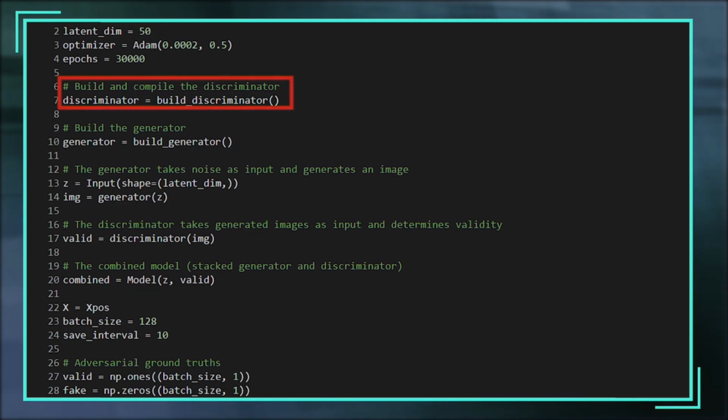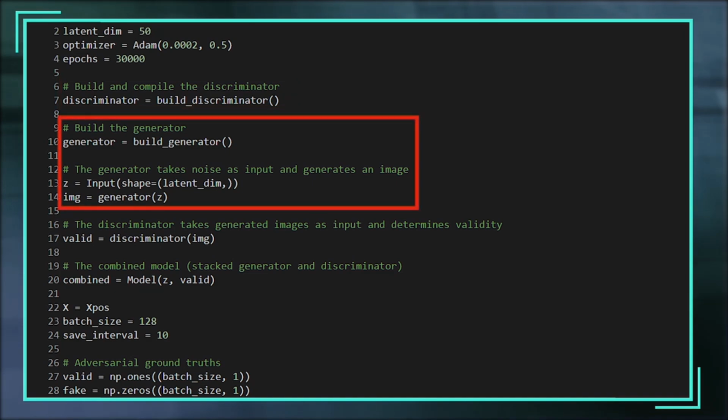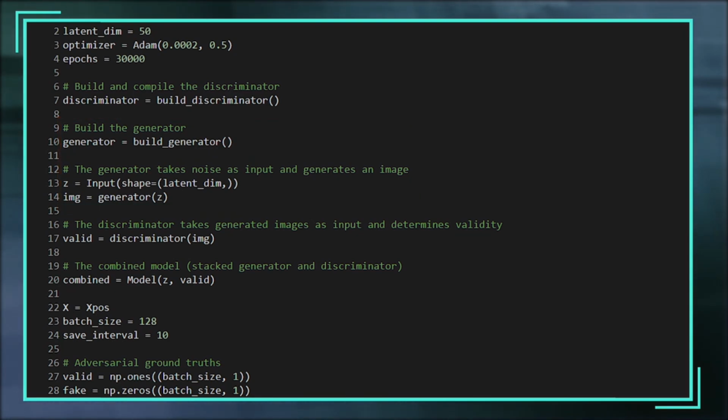We build the discriminator and set it up to be trained. We can then instantiate a generator and call it Z, which will take noise inputs and produce images, IMG. We want to train the generator to make staircases that the discriminator cannot reliably distinguish from the real staircase images. In short, we want to fool the discriminator.